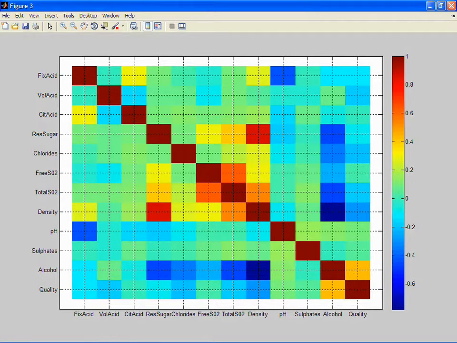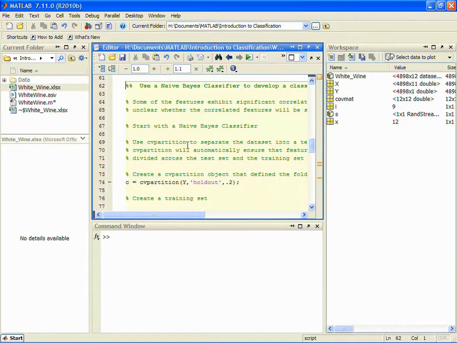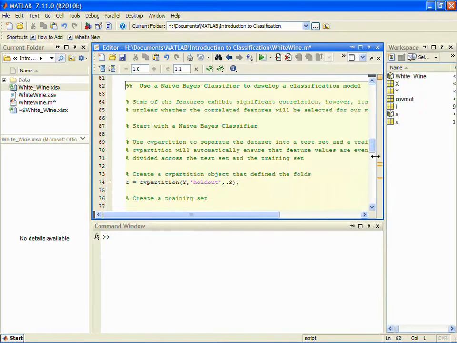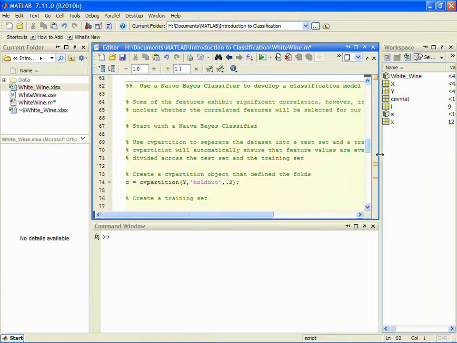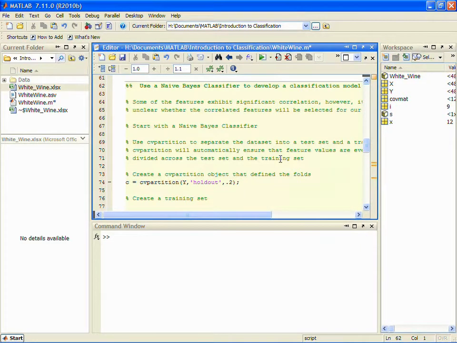Even though many of these features exhibit correlation, I'm still going to start with the naive Bayes classifier. It's unclear whether or not these correlated features will all survive the feature selection process, so it's quite possible that the naive Bayes classifier will still work well. Also, the assumption that a naive Bayes classifier requires independent features is a nice piece of theory. In practice, these classifiers often work pretty well, even if there are correlated features.